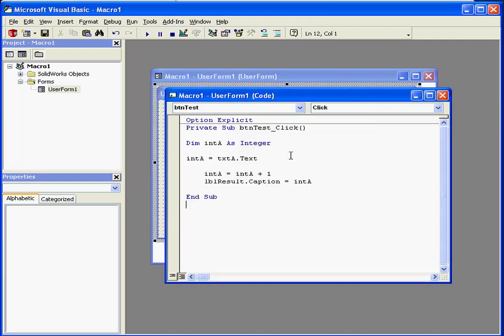With the Require Variable Declaration option checked, our code will display the line that I'm showing you here, Option Explicit. This basically means that the variable has to be declared.